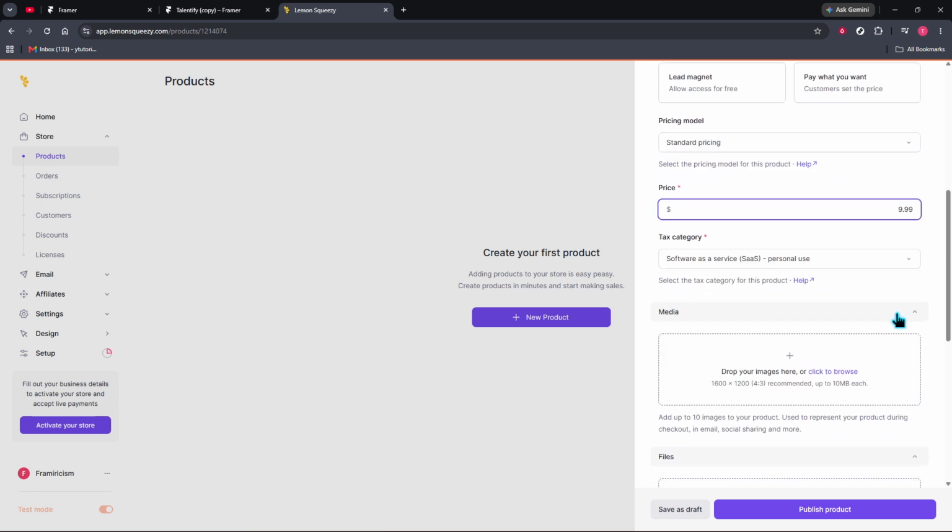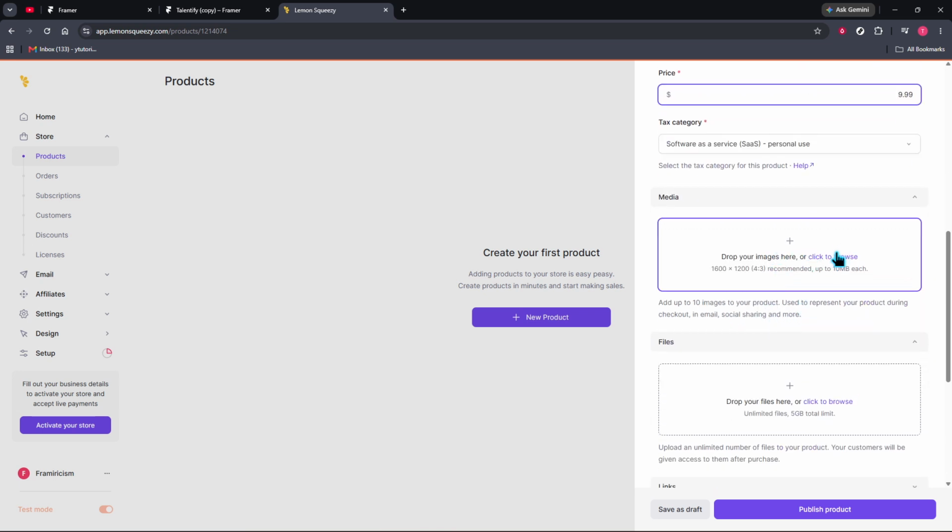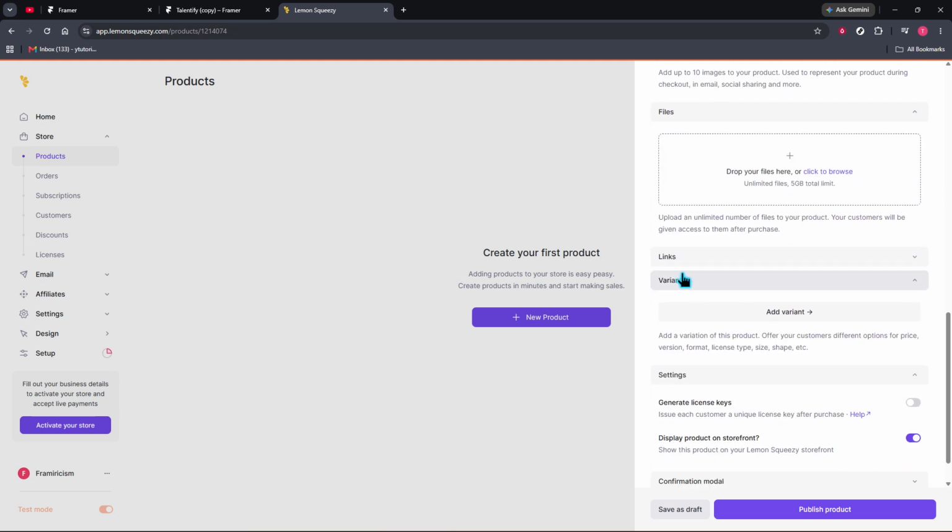For a Framer template, click Single Payment since this is usually a one-time purchase rather than something subscription-based. After that, choose the pricing model that best matches the way you want to offer the product, and then enter your price. Try to set a price that reflects the quality of the design, the usefulness of the template, and the overall value you're delivering.